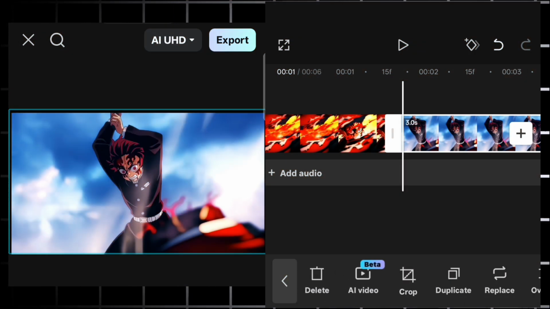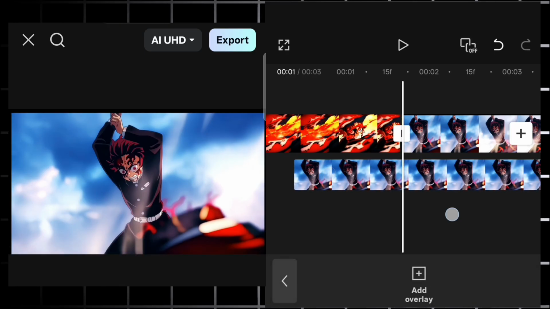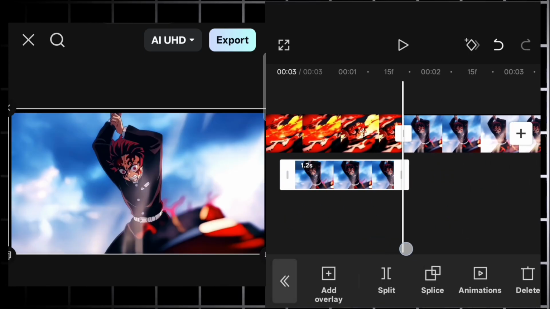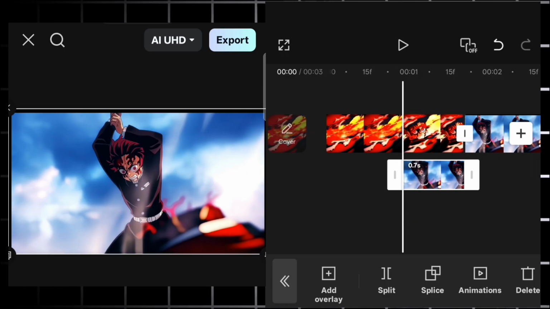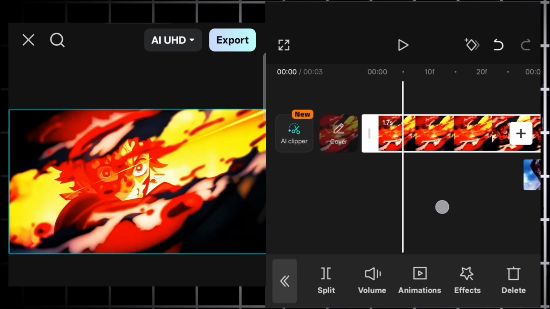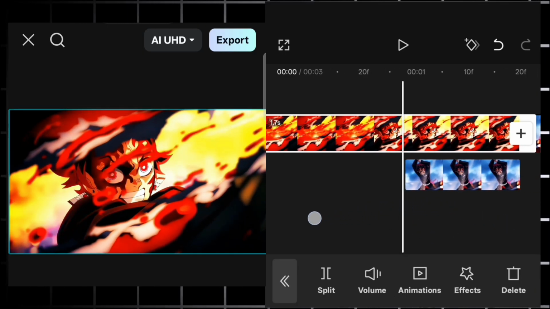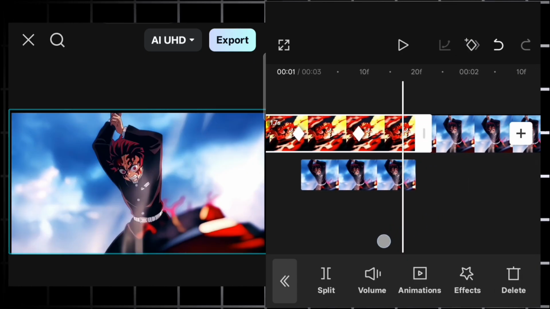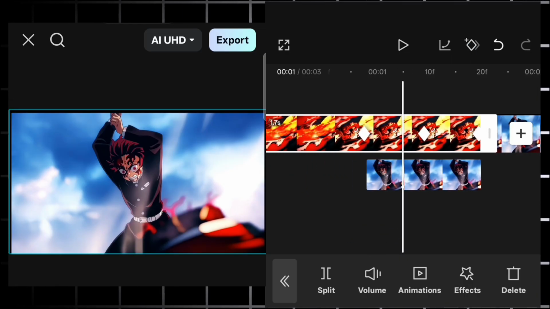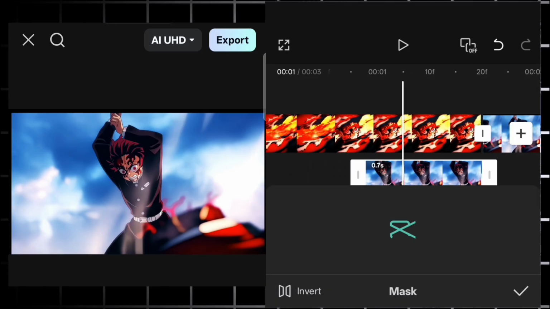First, we will freeze the frame and overlay it. Adjust the size of the overlay. Now add 3 keyframes to the original clip. Now mask the overlay with a circle and resize it accordingly.